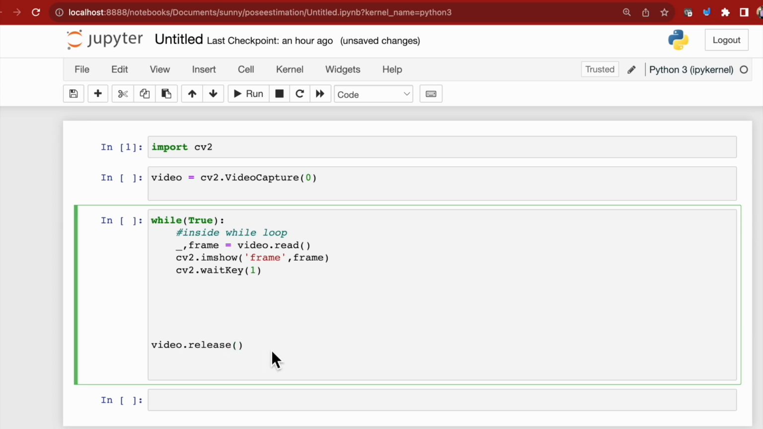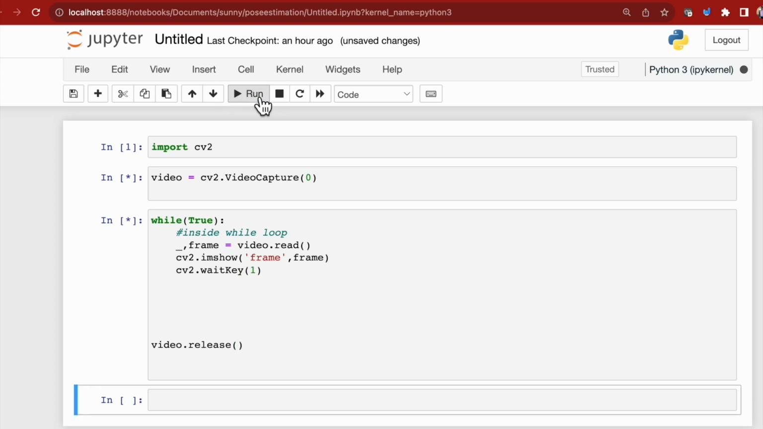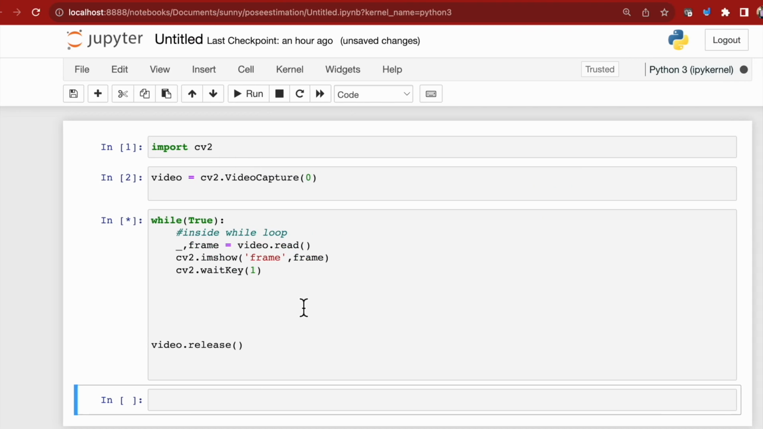So let's run it and see what output we are getting. Run all of them and wait. This will display a separate window in front of you, and this is the window. You can see me live in here. So if you want, you can use this code in your own environment as well to access the webcam.